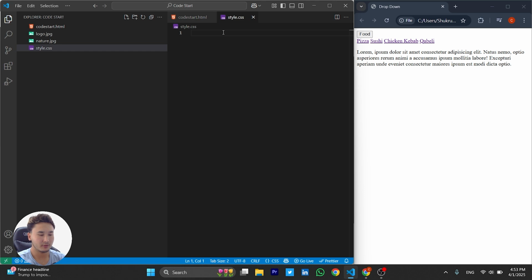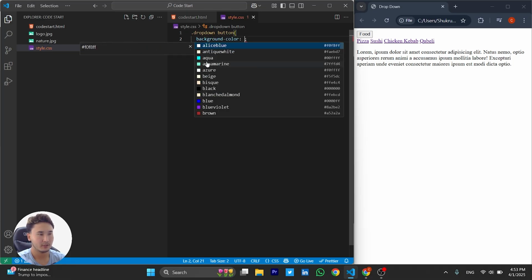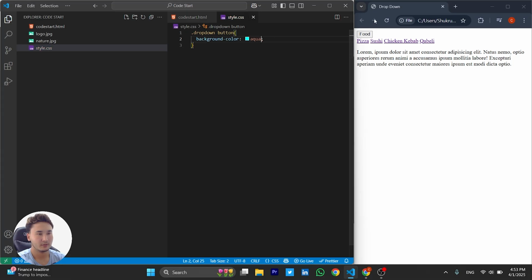So coming to our style.css, first of all I will target my Dropdown, and inside my Dropdown I will target the button that we have here. So I will just give it a bit of style. Maybe I will change the background color to be this color. Let's see how it looks. I think it is good.